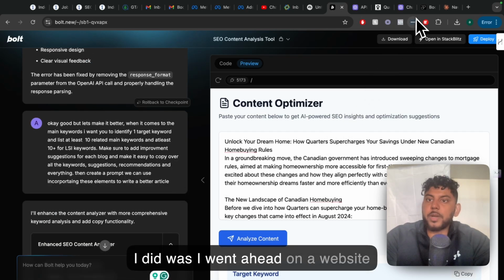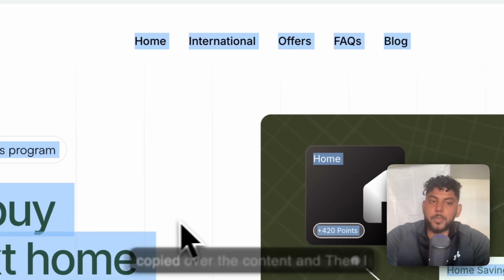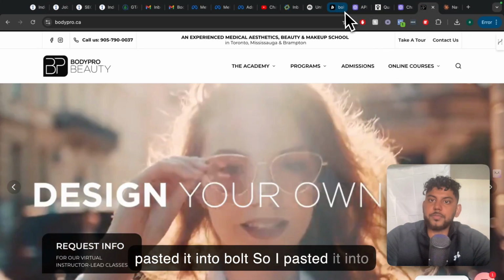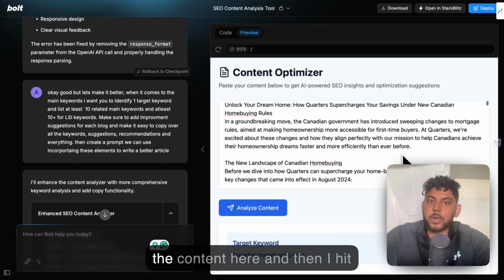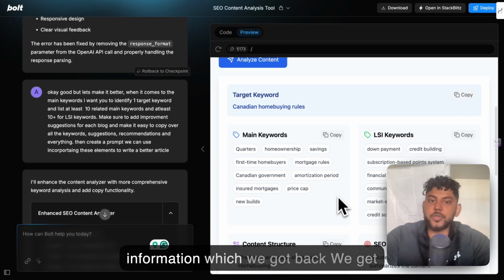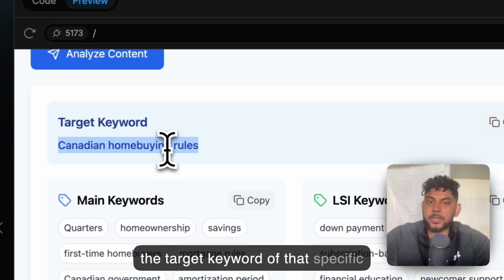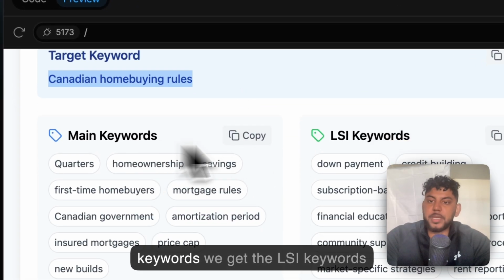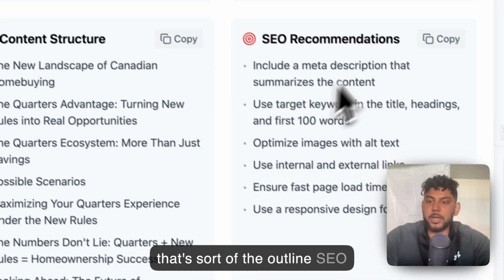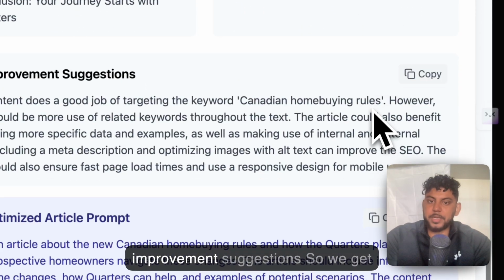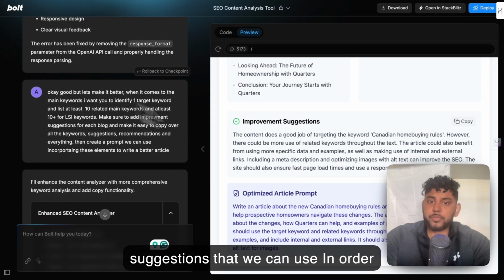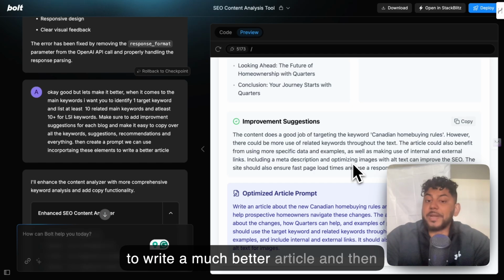So what I did was I went ahead on a website that we wrote some content for, and I copied over the content, and then I pasted it into Bolt. So I pasted in the content here, and then I hit analyze content, and this is the information which we got back. We get the target keyword of that specific article, then we get the main keywords, we get the LSI keywords, we get the content structure, so that's the outline, SEO recommendations, and then we get improvement suggestions. So we get suggestions that we can use in order to then write a much better article.